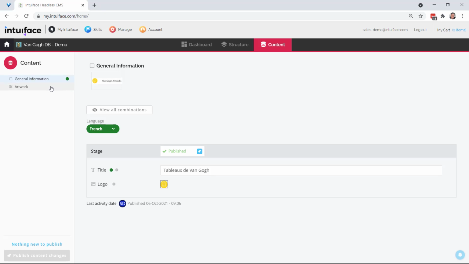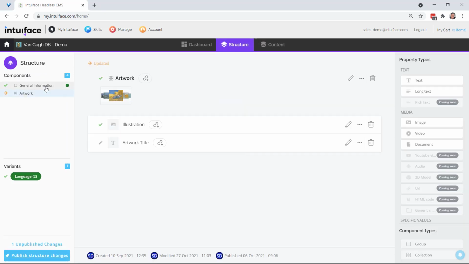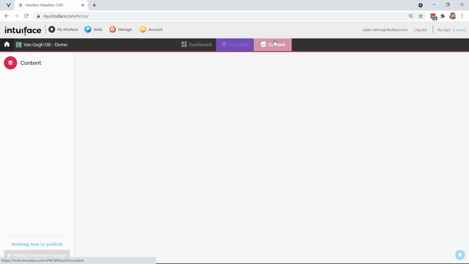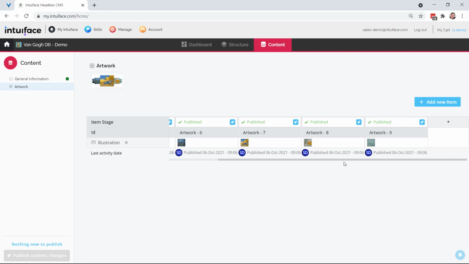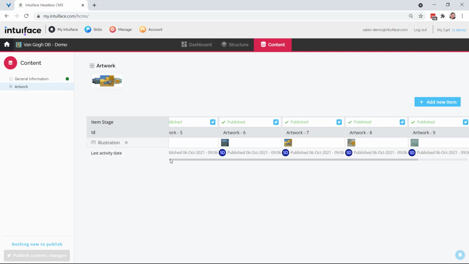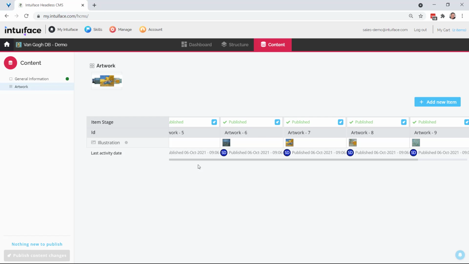Now back on the left for artwork. There's no variance here. In fact, we just have the illustration here. On the structure, did I see a name? Illustration, artwork, title. We just haven't assigned titles to the content yet. So you're just seeing the illustrations here right now. And you'll notice there's multiple pieces of artwork. And Van Gogh painted more than once, so that's no surprise. So here's all the different pieces of artwork available to me.